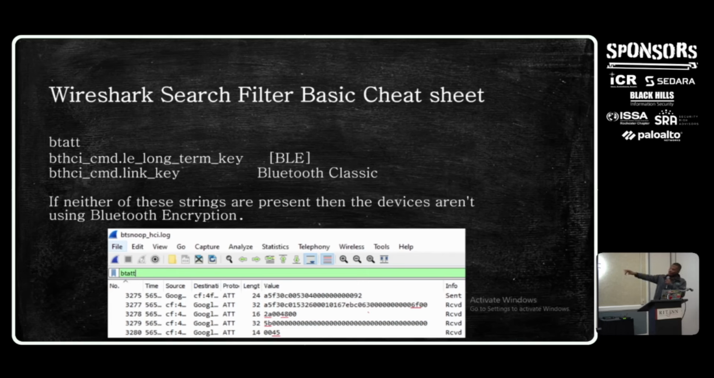And if you see the second value, just the link key, you know that you're running Bluetooth Classic. But if you don't see these, then you at least know that it's not encrypted, which is great, because in this case, it wasn't encrypted. So not being encrypted brings us to just a couple issues.